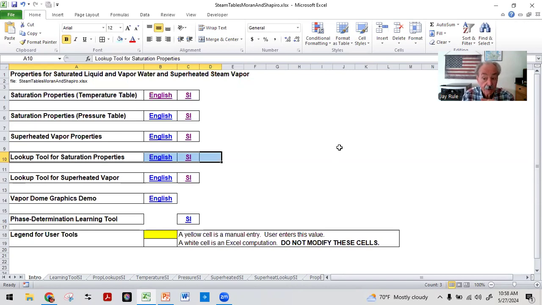What's the next more complicated lookup situation? That's where you are a superheated vapor. And the mathematics is more complex. You've gotten the experience of interpolation in the superheated tables. Wow, that can be tough. Let me show you the tool that I've created. I created it for myself, welcome for others to use it. Let's look at the SI version.